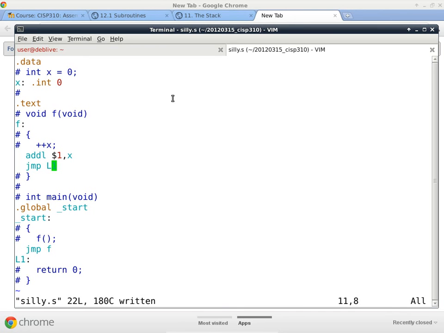Okay? All right. How many of you took cisp310 from me? Okay. How many of you still remember the return line number thing? There's no penalty if you don't.